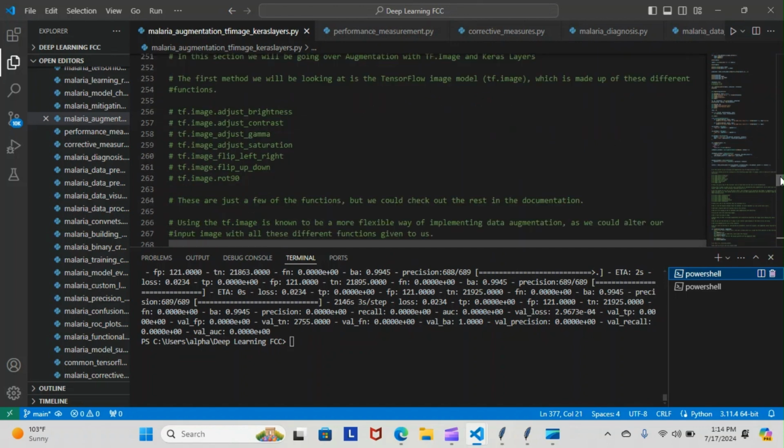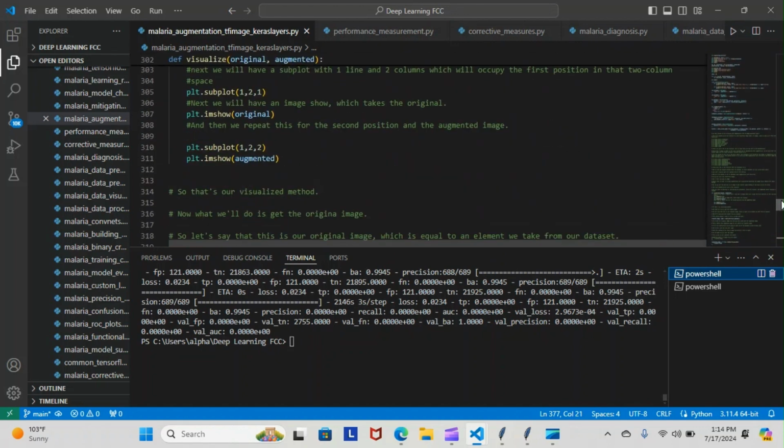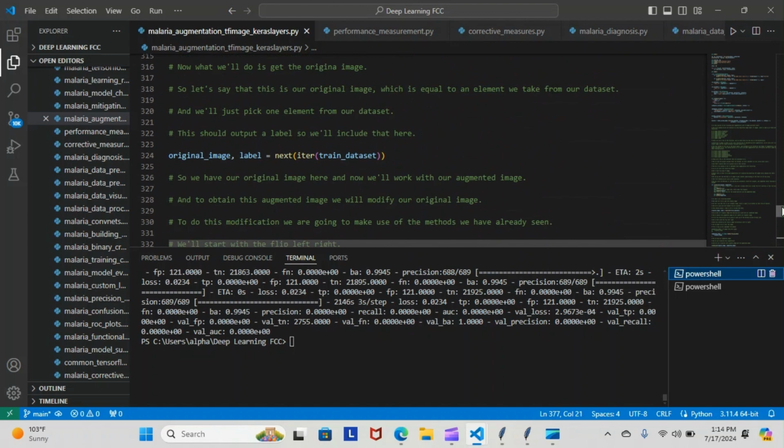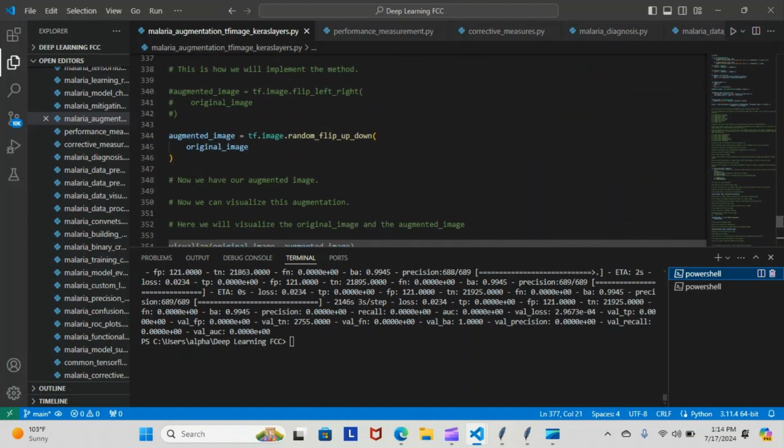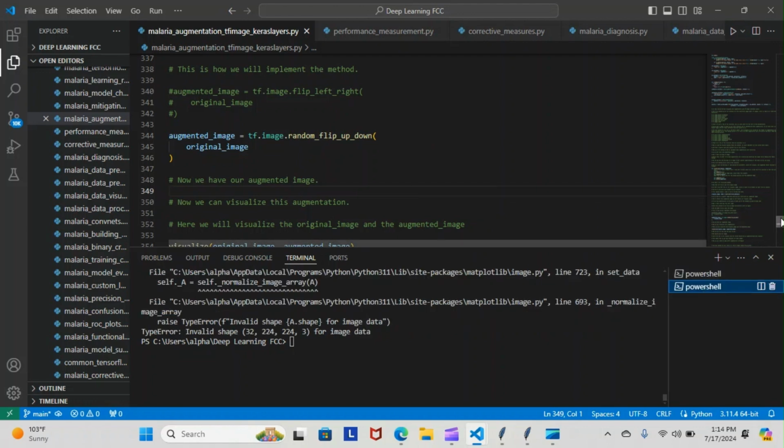So I tried to bypass the issue we were having with the tf.image flip and tried the next method we are going to use, which was the random flip up and down. Pretty much the same exact code, we're just changing out the method here. This is the original function, tf.image.flip_left_right. I commented that one out and added tf.image.random_flip_up_down, and we ran into the same issue with the same bug.